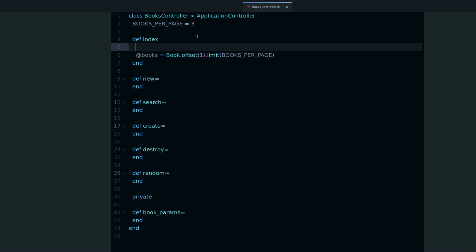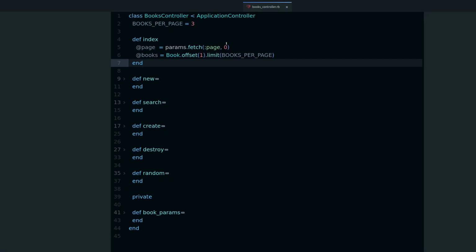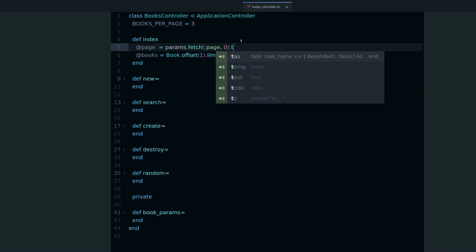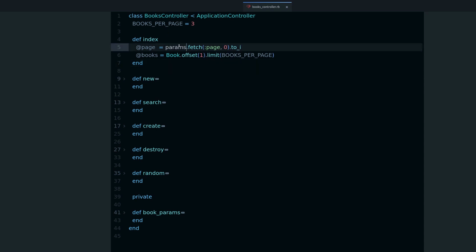So now we're going to set the page, and the page is going to come from params. If you don't know how params works, I have an article on the Ruby Guides website that explains this. So params page. But instead of doing this, I'm going to use fetch. So fetch allows you to set a default value. So whenever we don't have a page defined by the user, then we have a default. And on top of this, we also have to_i. Why? Because params are strings, and we want a number, an integer. So to_i means to integer. And that's the page number.